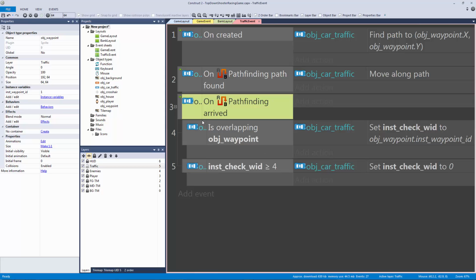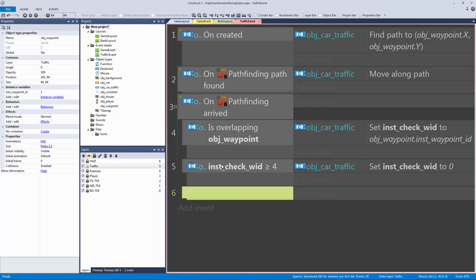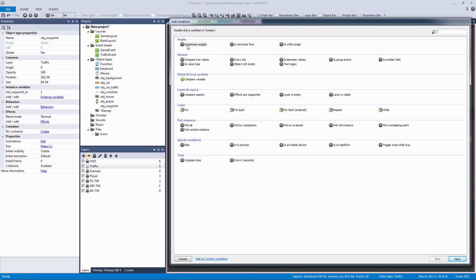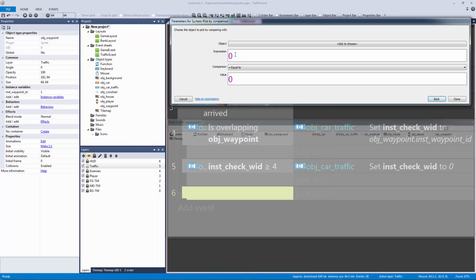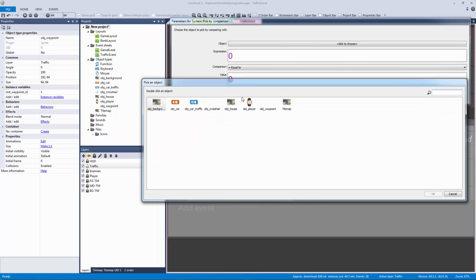Now what we want to do, and this is where this is actually going to move. If I were to hit play right now, this wouldn't actually move. We're going to do system pick by comparison. So it's going to pick the instance of an object that meets the comparison. So if this is meeting this, it's a better way to compare two values, to compare an expression with an object.